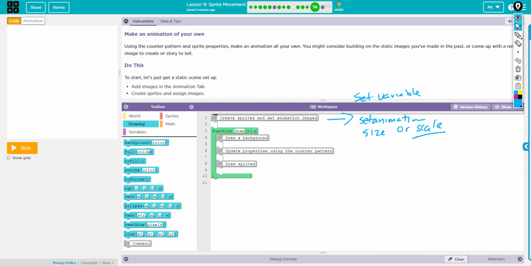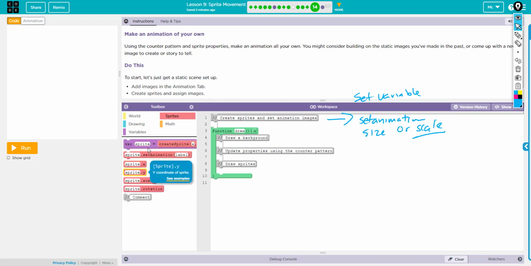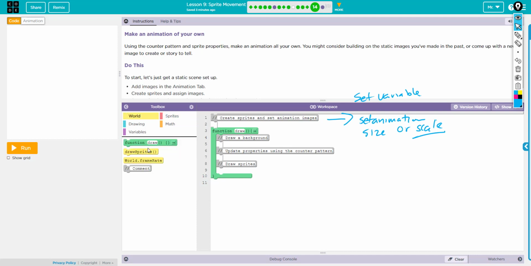Updating the properties using the counter. This is where you're going to make it setting the X and Y, you're changing it. You could scale the size, you could change the size, you could change the rotation. And then, so that's all under the properties using the counter pattern. And then finally, for the draw sprite, you're just going to use this code, draw sprites.